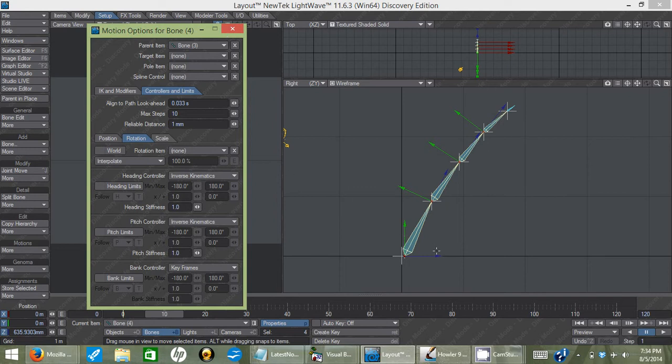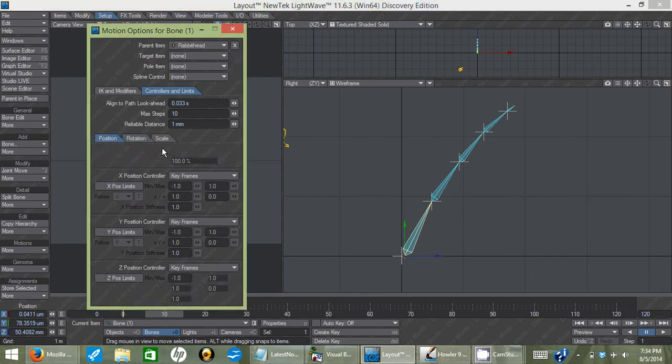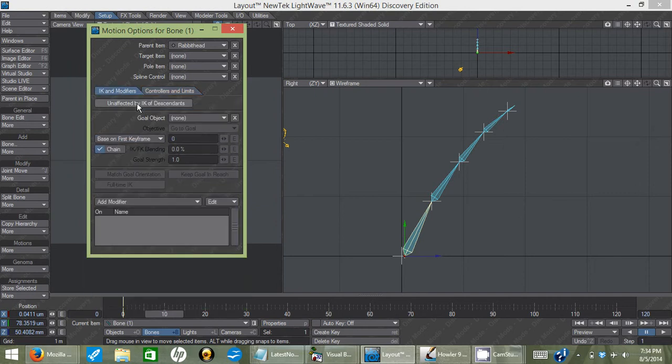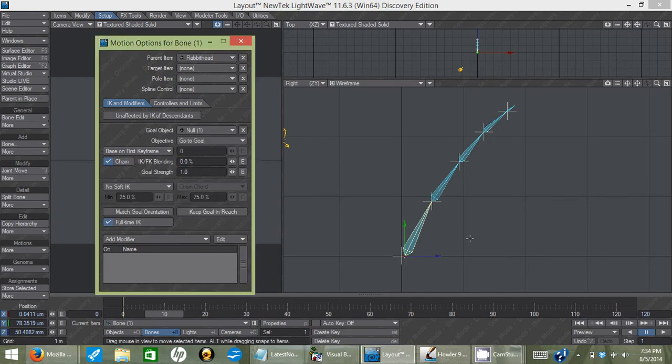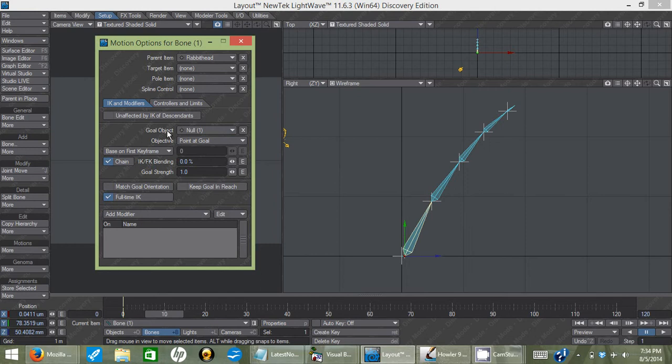Now I'm going to start with this first bone and select the goal object, which will be that first null object. So I'll go to IK and modifiers under the motion options. That's M on the keyboard. Goal, and make it the first null object. That is now pointing to that. Well, no, it's not pointing. It's on goal to goal as an objective. We want to point at goal. So select objective, point at goal. It will now point at that goal object.